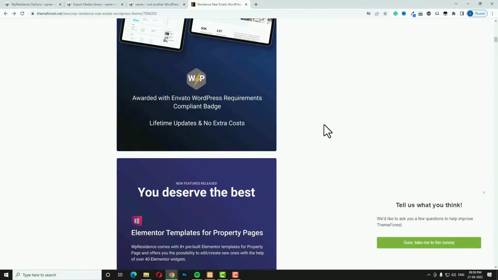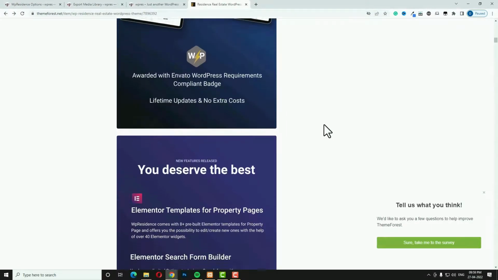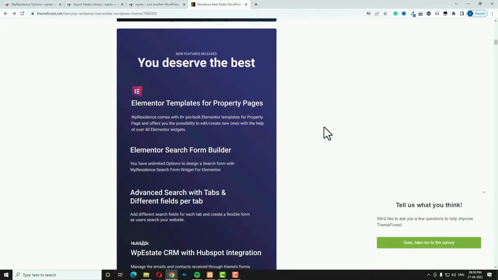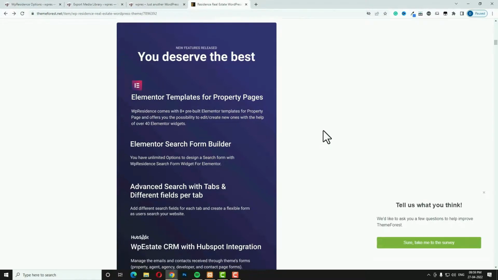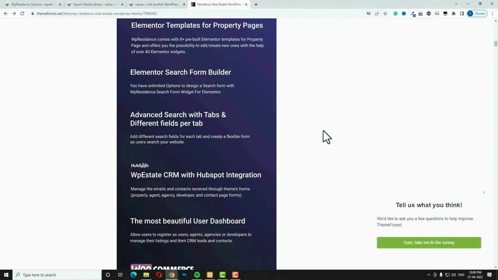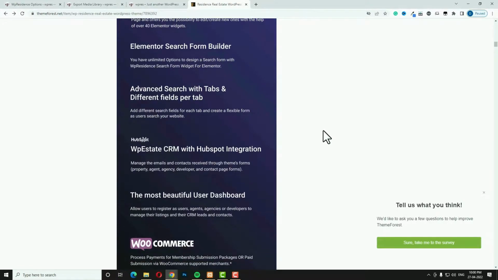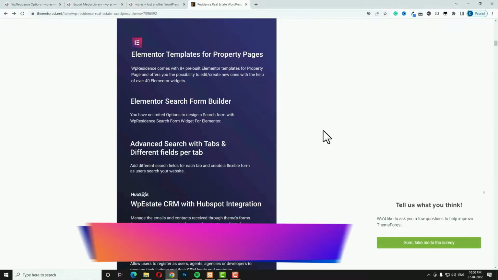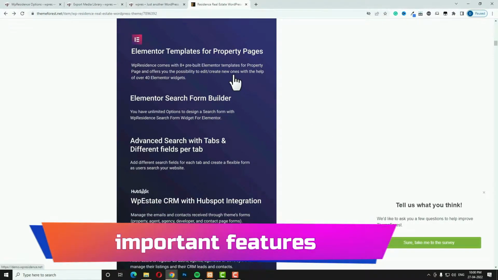You can keep the property listing feature for other persons paid as well as free. In this tutorial, I keep the property listing free, but in my next video tutorial, I will teach you how to create a paid property listing option, or how to enable the paid property listing option for the agent, agency, or the developers. Now, without wasting time, let me introduce you to the main important features of this theme.